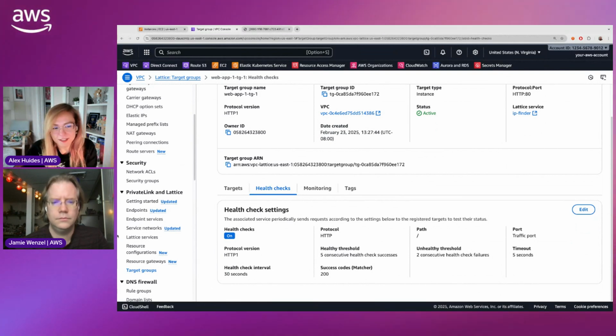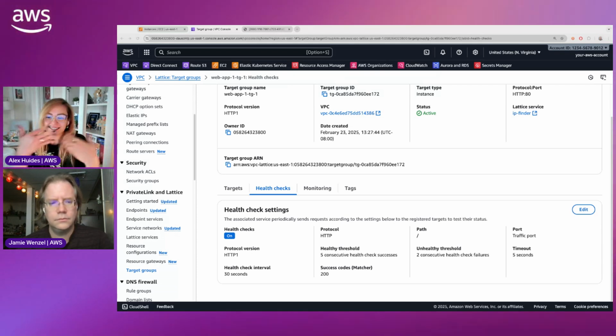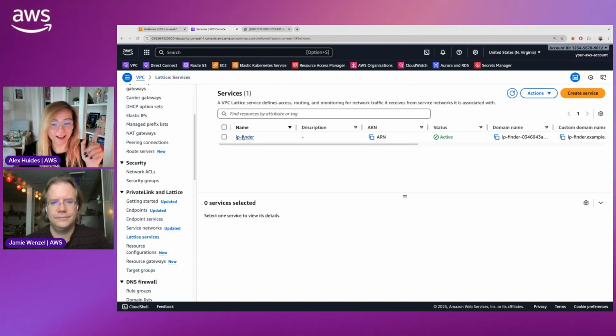Now, the target group is the target group, but in front of the target group, we also need a VPC Lattice service. So once we have the target group created, we create the service. Mental model wise, it's like creating a target group for a load balancer and then putting a load balancer in front of it. So let's check out the service here. It's called IP Finder because it gives you the IP address of the client.